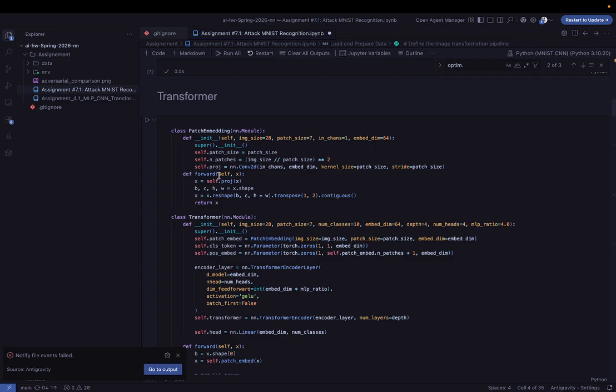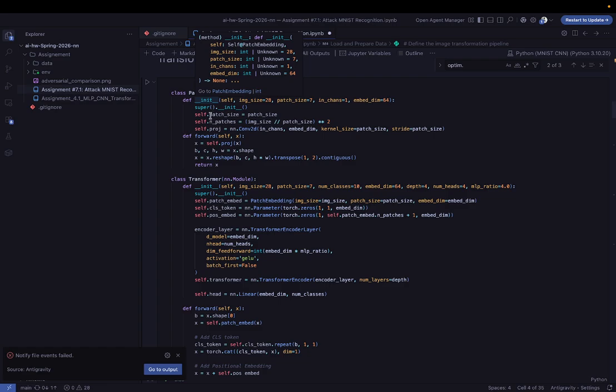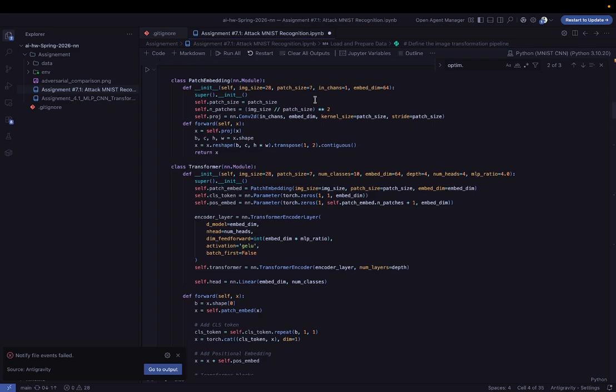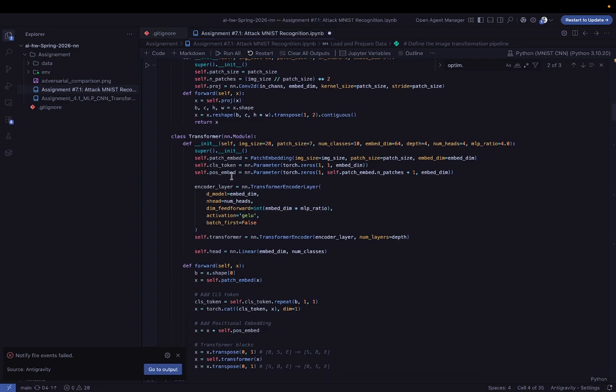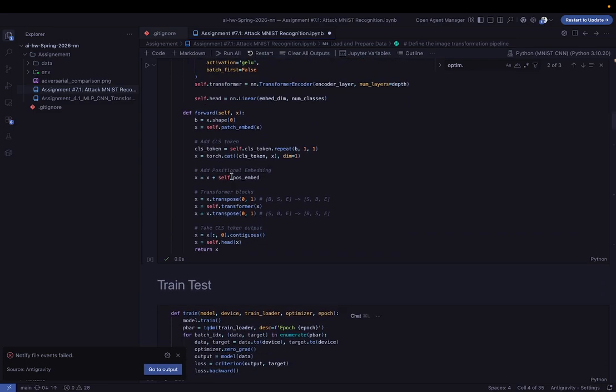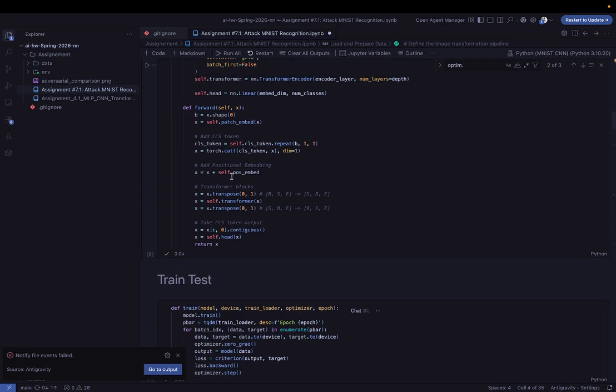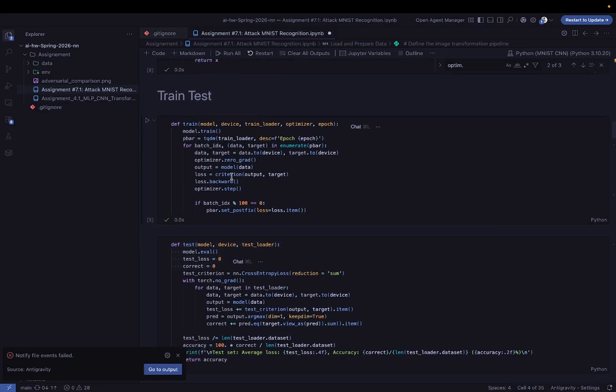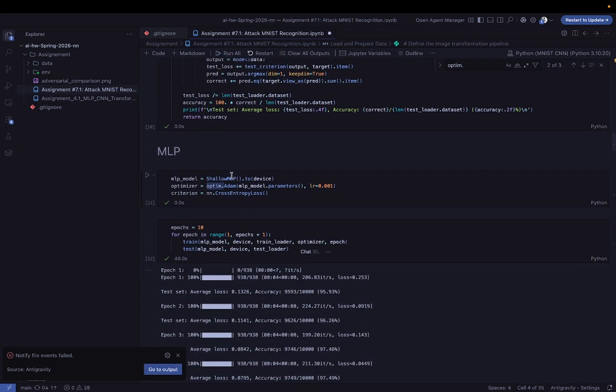The third model I implement here is a transformer model. This involves creating a patch embeddings class with a patch size of 7, followed by adding a classification token and positional embedding before passing the data through the four transformer encoder blocks. With my models defined, I trained each of them for 10 epochs, using the Adam optimizer with a learning rate of 0.001.